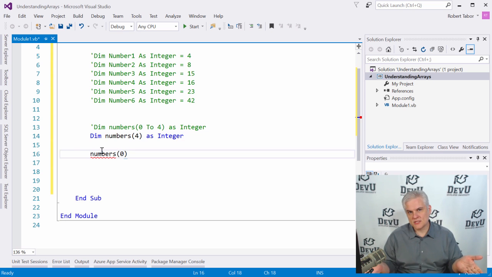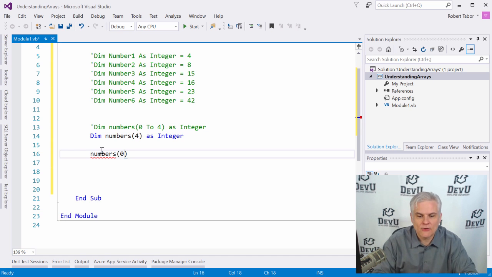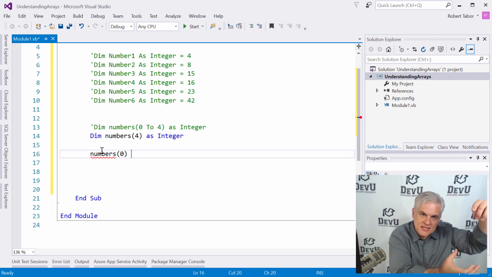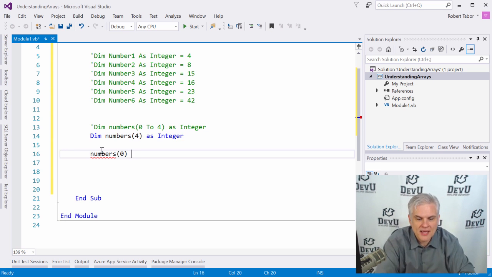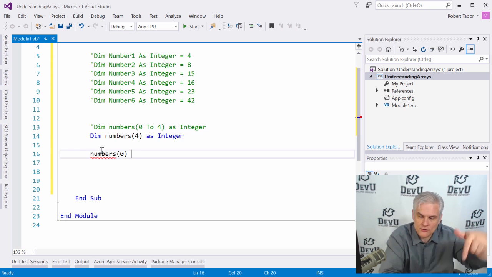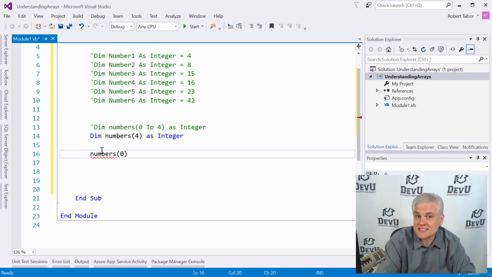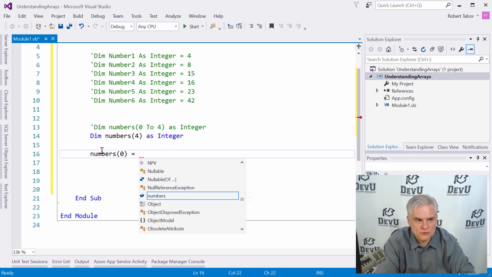Remember, the equal sign was the method invocation operator. Now it's also used so that we can access individual elements of our array. So in this case, we're going to set the first little subcontainer inside of our array, the first element of our array, at index 0 equal to the value 4.